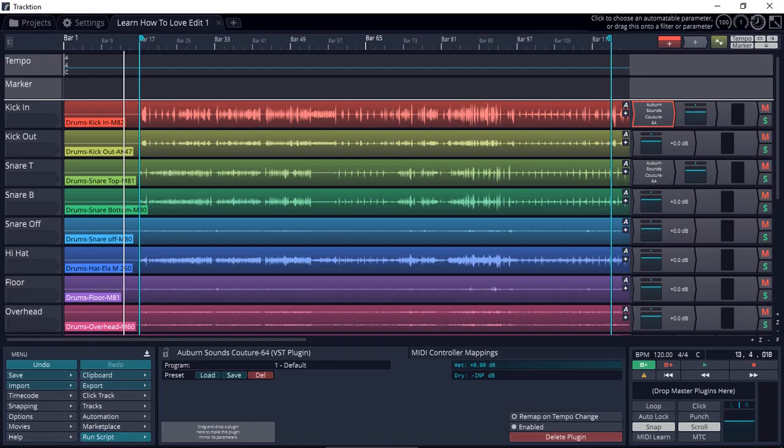Here I have a project loaded up in Transient T7, which is a free DAW. But of course, being a VST plugin, you can load the plugin into any DAW of your choice that supports VSTs. But I'm just going to use it in Transient T7 so I can demonstrate two things. Transient T7 as well as Auburn Sounds Couture.